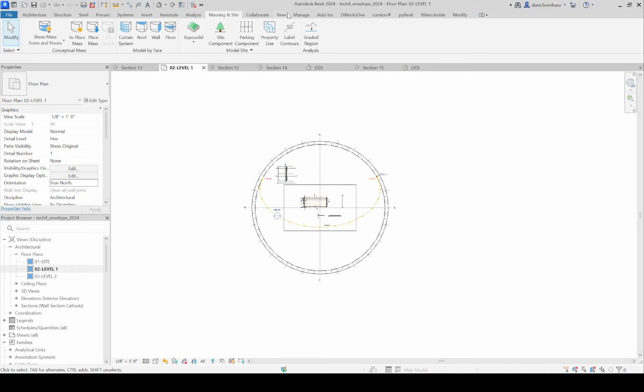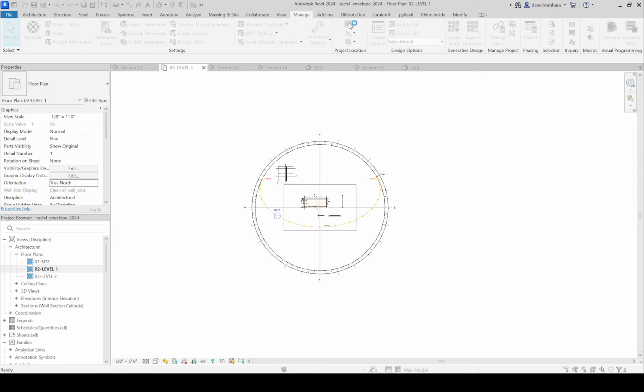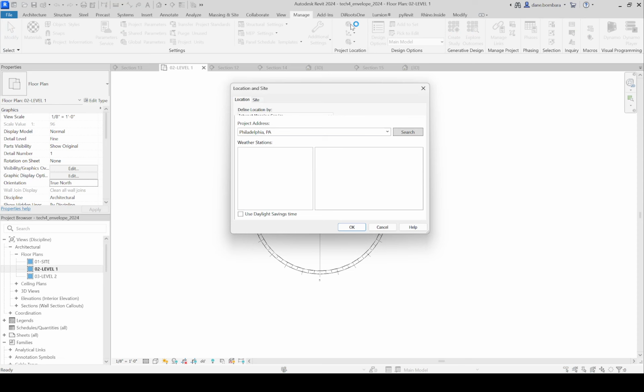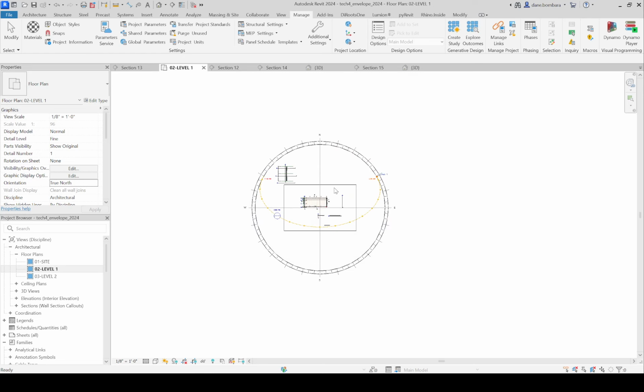And then I go to Manage, and over here, one, you should set the location. So you need to click on that, the little, all projects in Revit start in Boston. So you need to click on that little world button to make sure you're at the right location. So I just put Philadelphia generically, but you could put an exact address if you want. So do that first. And then two, I have to change the position.